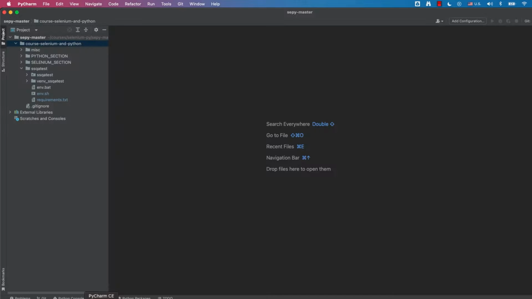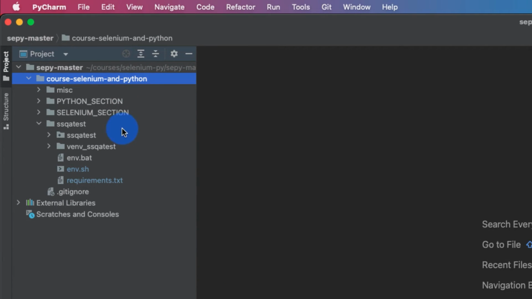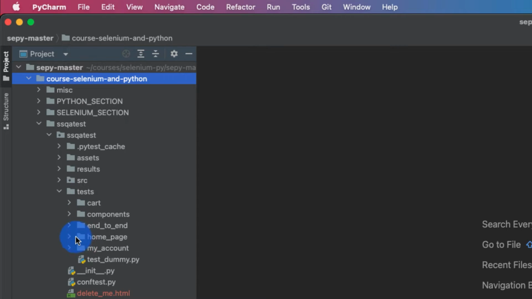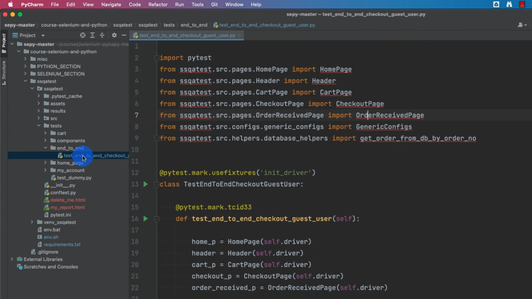Now we go into the code. So this is the code for the course. The course is fully from scratch, right? Python, everything from Python, everything for Selenium. Then we started to build a framework, okay? So this is the framework we have. And the test we're going to look at in this example is an end-to-end case for checkout flow.